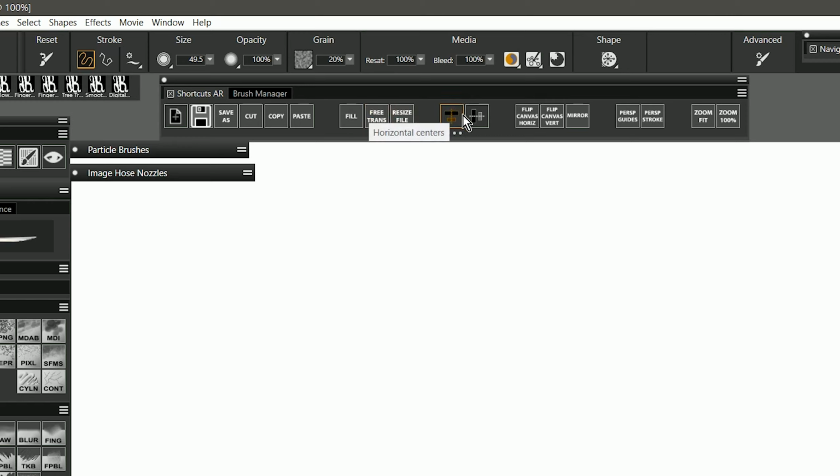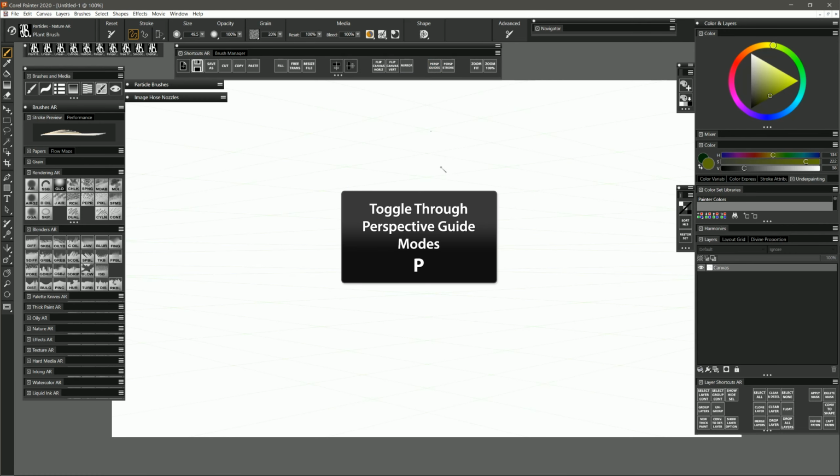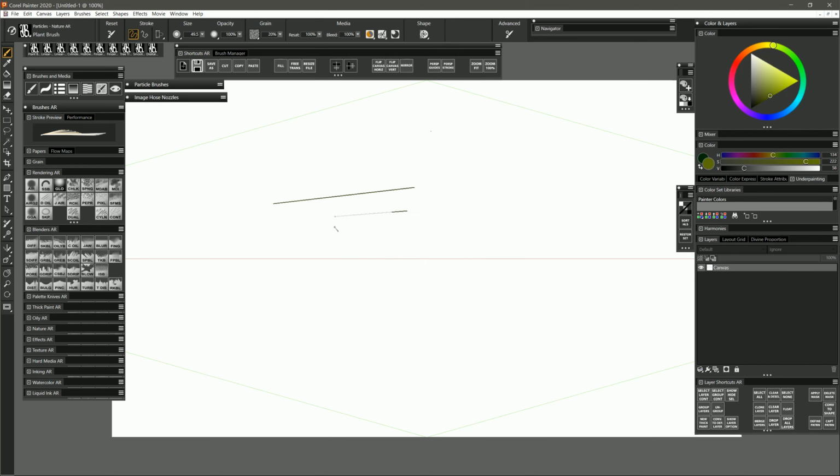We can resize the file. I can align layers on their horizontal and vertical centers, can flip the canvas horizontally and vertically, turn on and off mirror painting, and then we can toggle on perspective guides. I have a custom keyboard shortcut for that, which is P. If I hit P on my keyboard, then it toggles through the different modes. And if I draw, then my lines are going to be constrained into perspective.